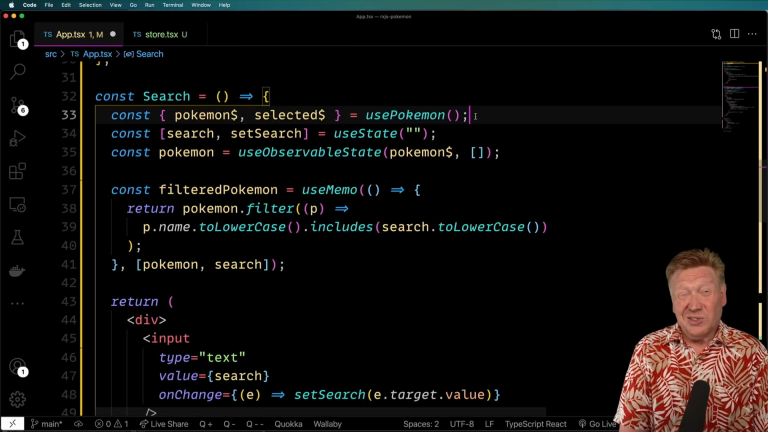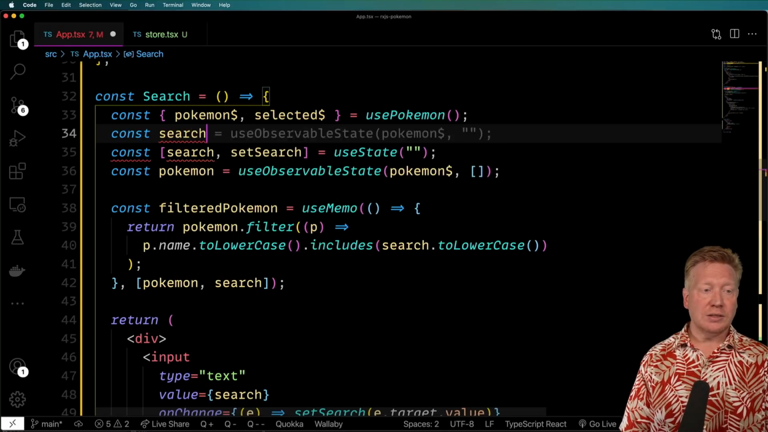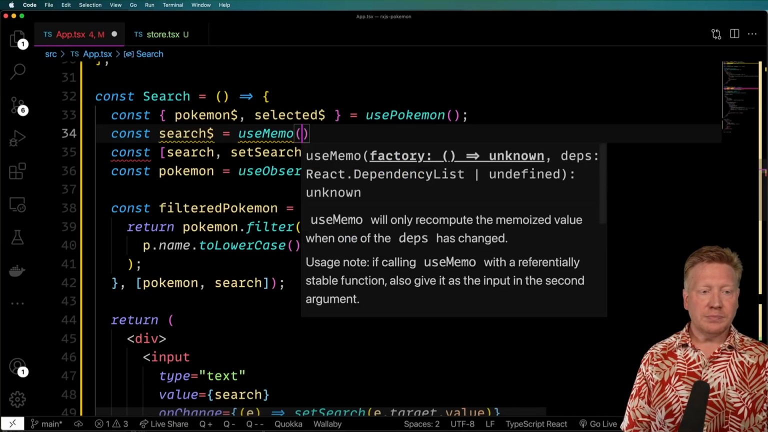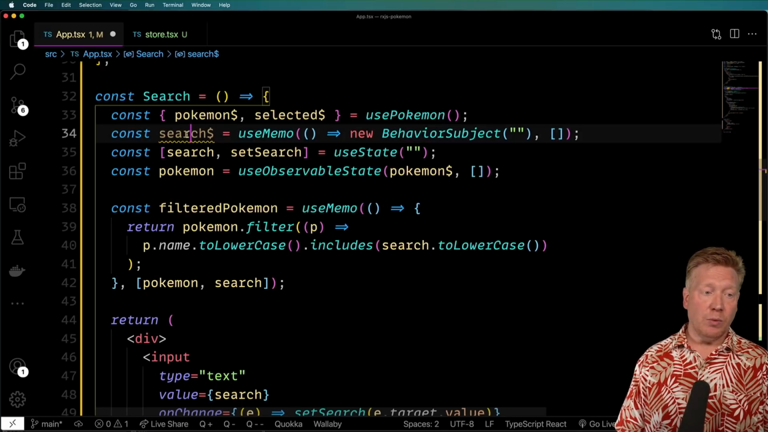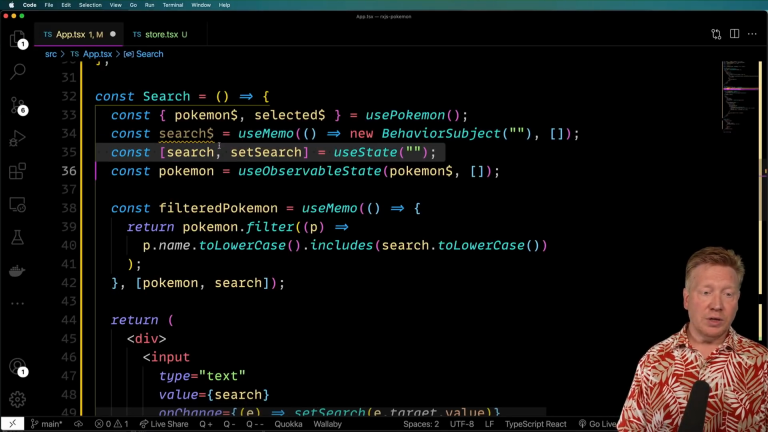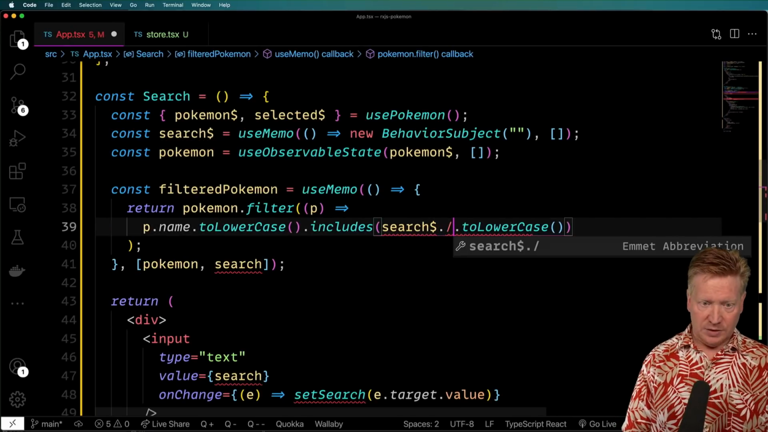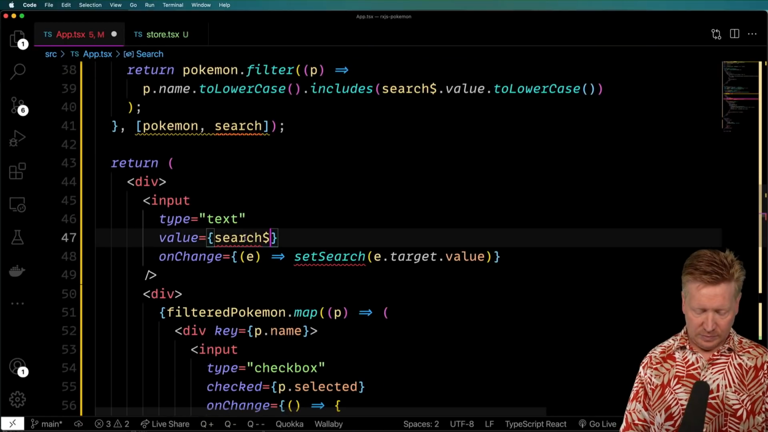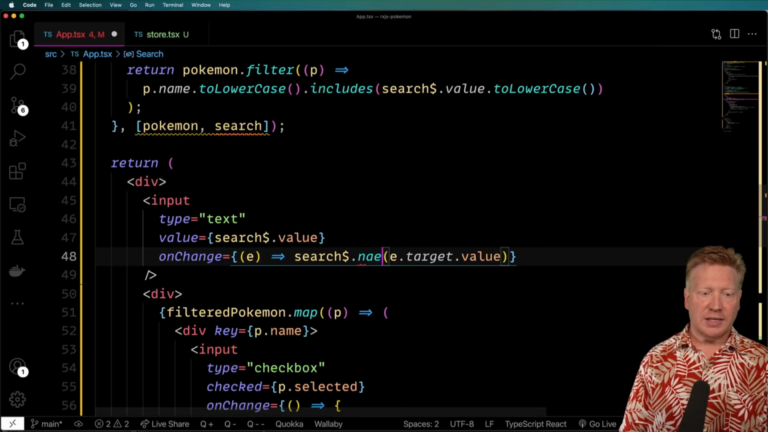Well, one way to do it is just to use a memo. So we'll create a new thing called search$, which is a useMemo that just creates a BehaviorSubject. And it never changes because we only want it once. And now we can get rid of search and setSearch. And this is this value. And then we want to use that next.